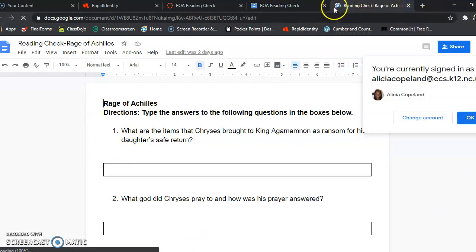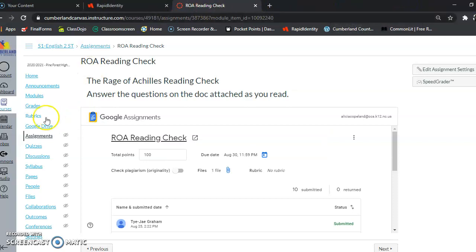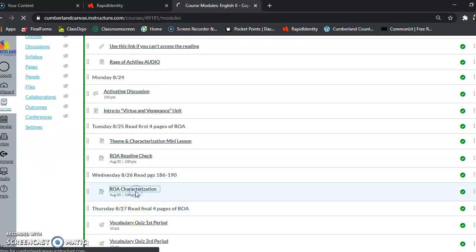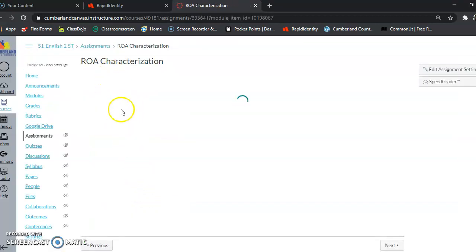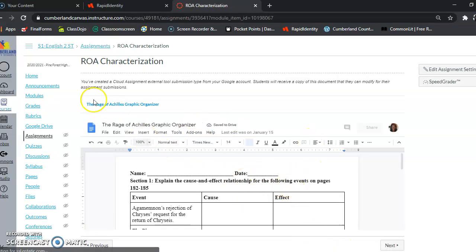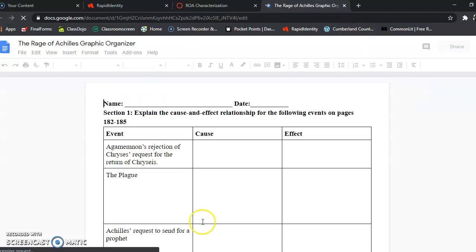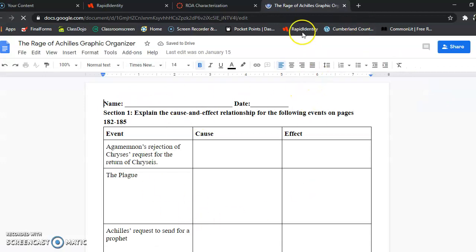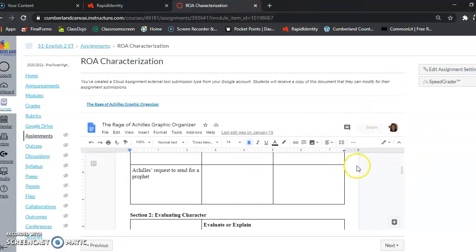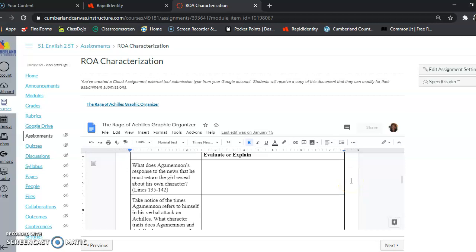You'll do the same exact thing for the ROA characterization assignment. You'll click on it. It will open up. You'll have a blue link. You may have to give it access to Google, but you'll have a blue link right here, like this one is showing on mine. You'll have a blue link here, and that will open up the tab, and you'll be able to type in this one. And then when you come back here to the page, you'll have a submit button somewhere on the page for you to turn your work in.